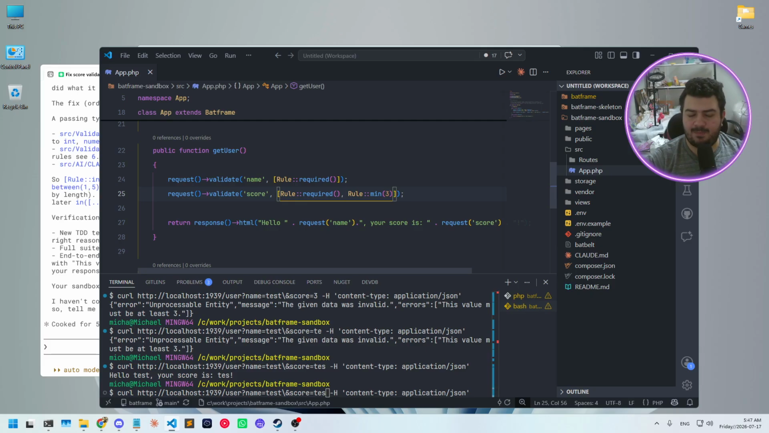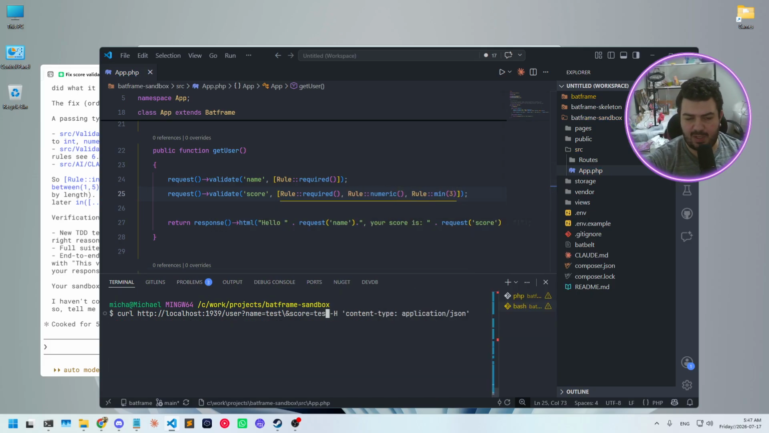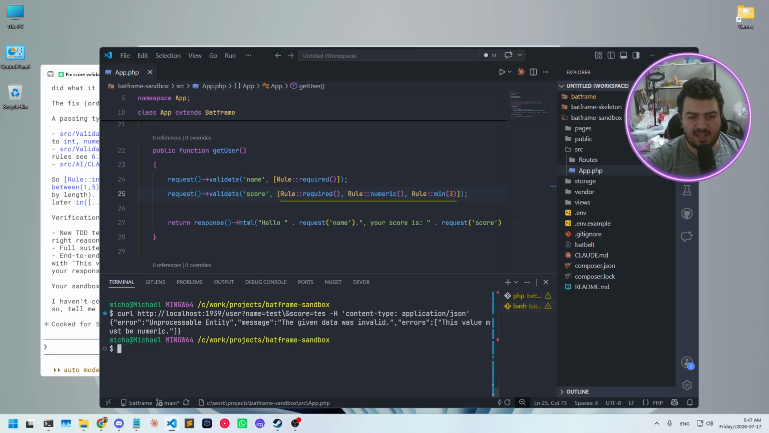But yeah, that's okay for now. That's acceptable. I'm not gonna bother fixing this right now. But I want to test something. The given data, this value must be numeric. Yes. This is good.